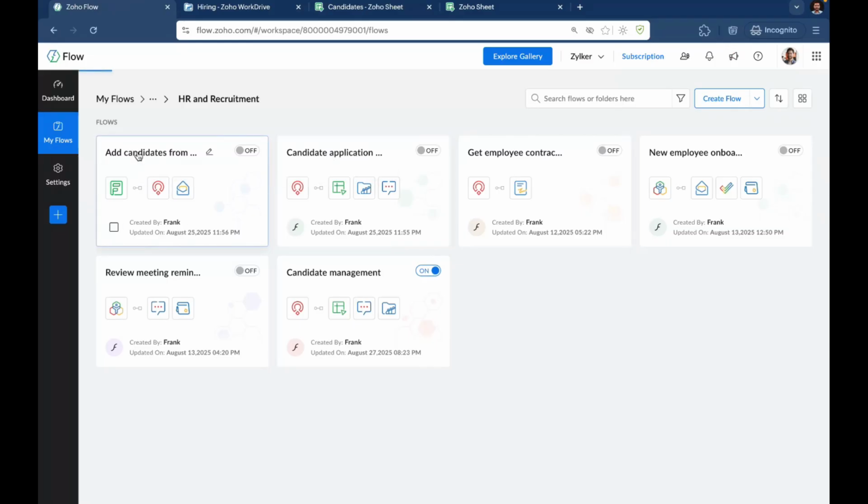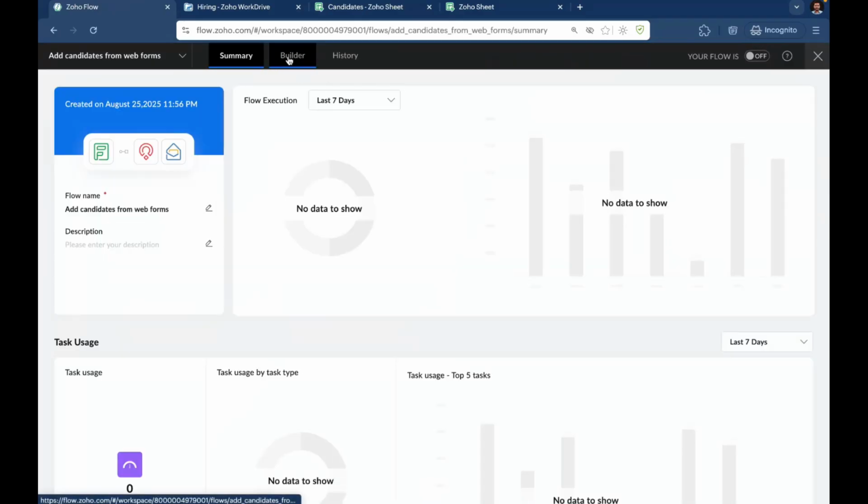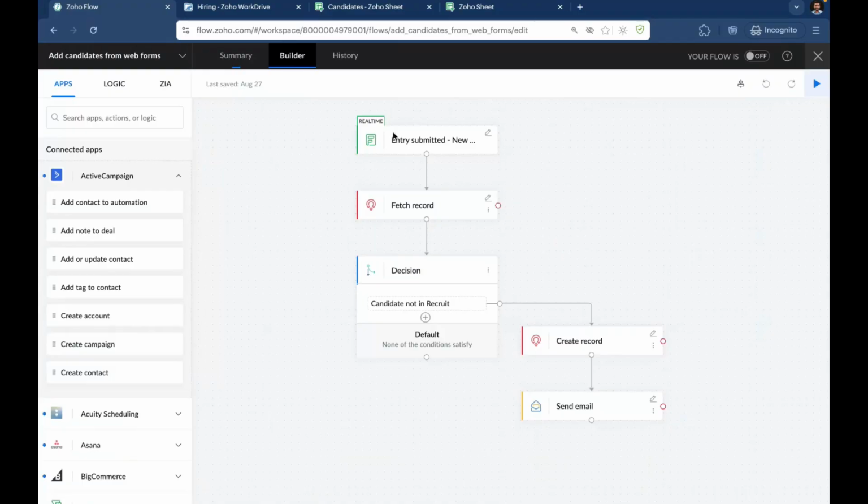Yeah, it's this one. So the first step is Zoho Forms, a new entry submitted. And then here is where the checking for duplicate happens. So these 3 steps together make up that duplicate checking. I'll show you how. First, the action is fetch record.